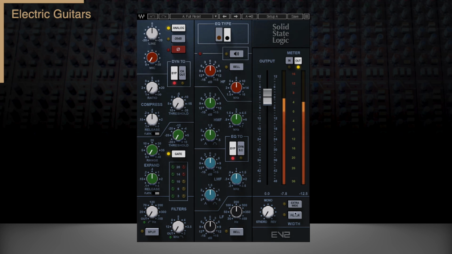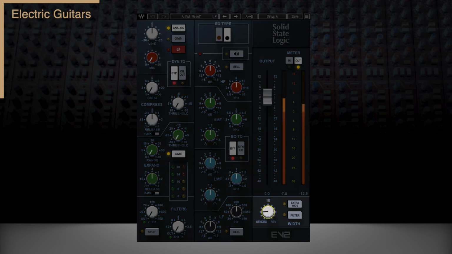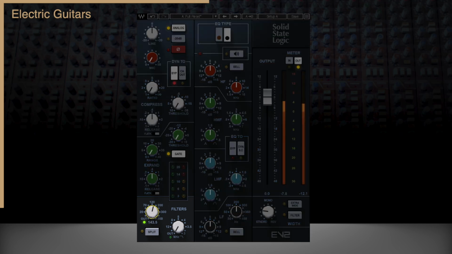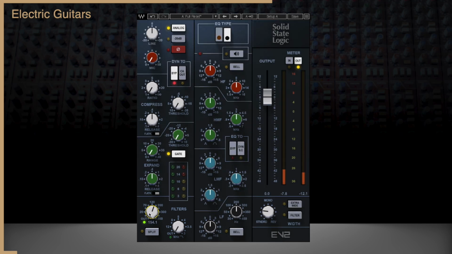Let's just close up the width a little bit. Yeah, high pass. Let's get rid of some of that rumble. You can hear where there's some sloppy playing on the lower strings. Better. But they feel quite thin.